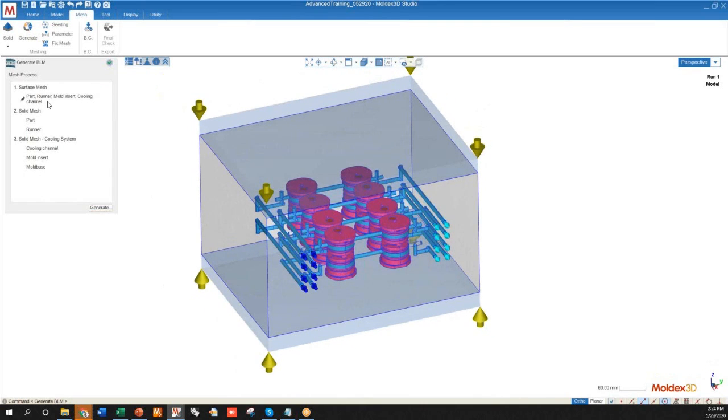So I'm just going to focus on the surface mesh. Like I mentioned, the solid mesh generation is quite straightforward. It just takes a little bit of time. So I'm going to focus on the surface mesh, make sure that we can get everything generated correctly here.